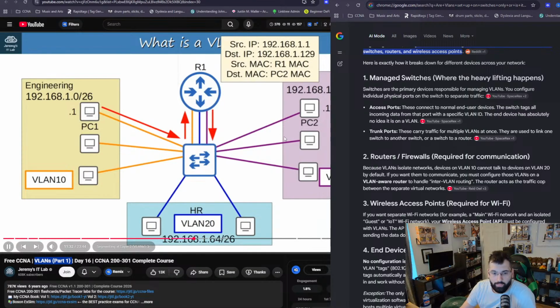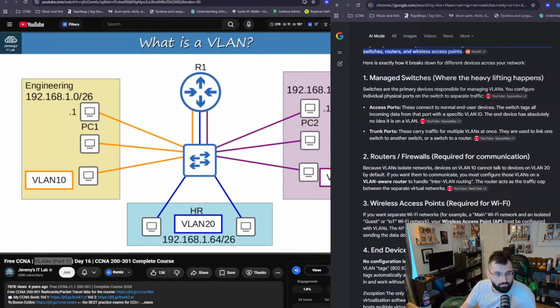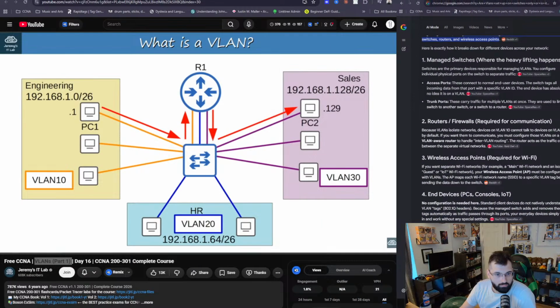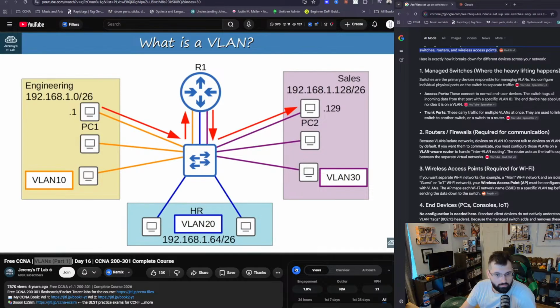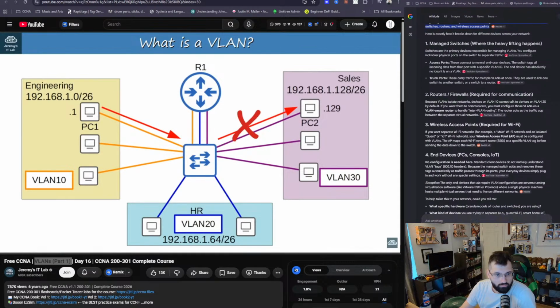Sends it back to the switch, which sends it to the destination. Notice that the router is used to route between VLANs. The switch does not perform this inter-VLAN routing. It must send the traffic through the router. Notice that traffic arrives on a VLAN 10 interface and is forwarded out of a VLAN 10 interface. Also, traffic that arrives on the VLAN 30 interface is forwarded out of a VLAN 30 interface, both in the same VLAN. A switch will never forward traffic directly between two VLANs like this.